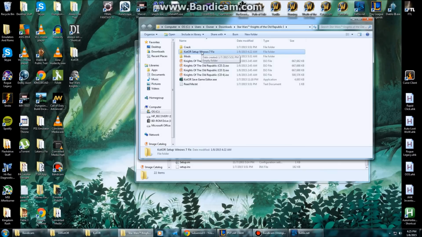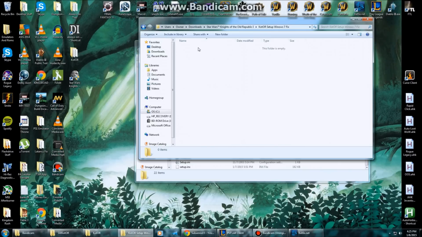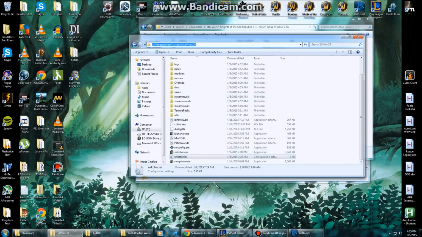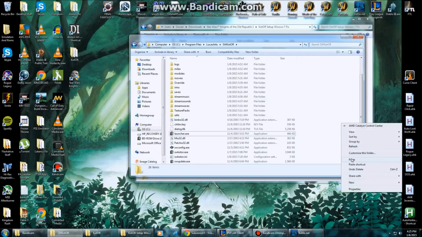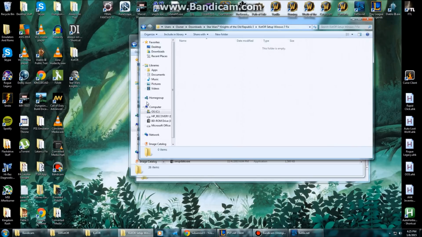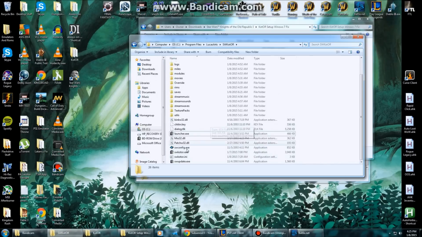This is where the Windows 7 fix comes into play. Now, my files have been removed already, but in here there's going to be 2 files. You're going to copy them, go to the actual LucasArts Star Wars Old Republic folder, and just paste them right in here. Alright, that should take care of the crashes.